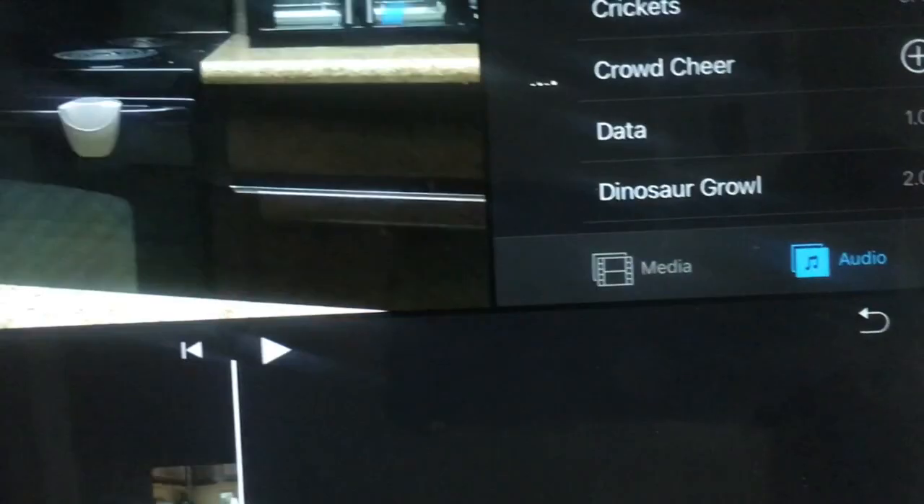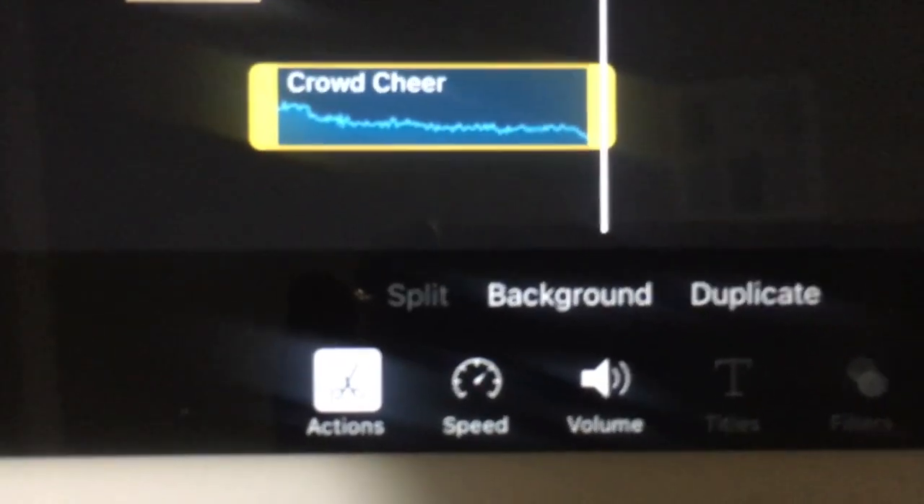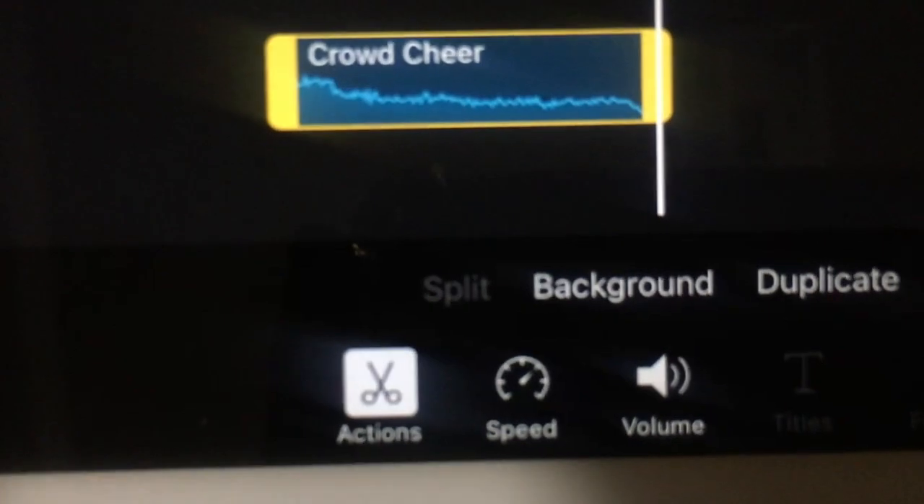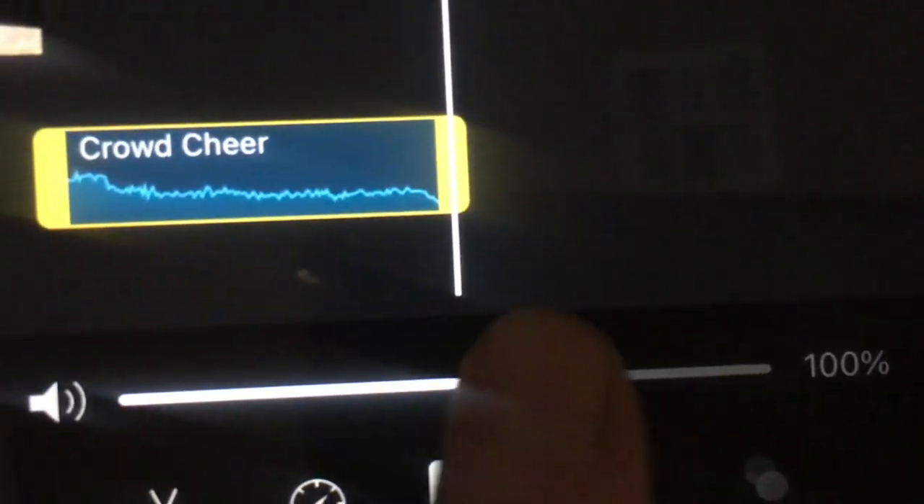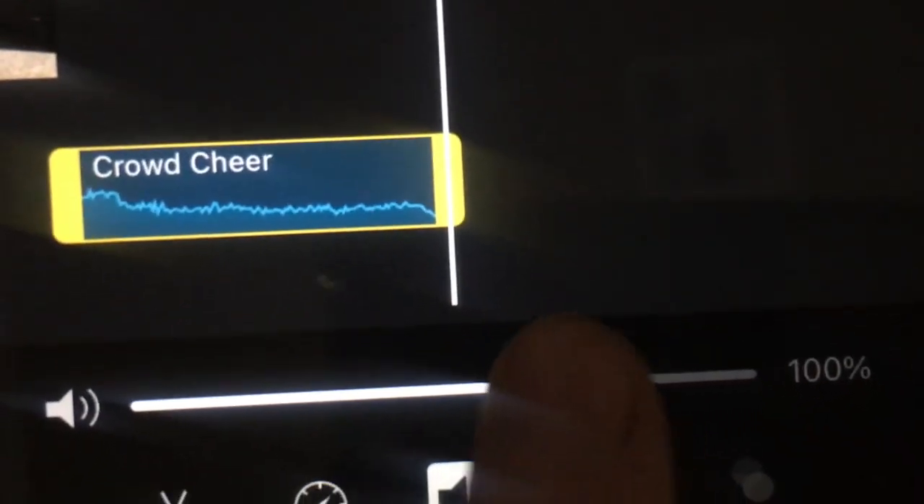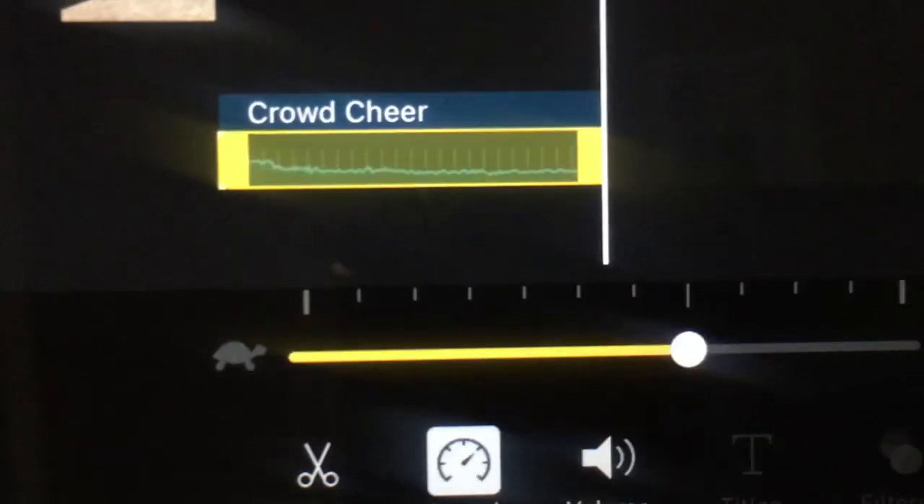So if I add a crowd cheering, it's not right in the exact place I want it, so I'm going to need to delete that clip and get rid of it and put it exactly where I want it. And you do that by clicking it and hitting the trash can. To edit that clip, which means to cut it to make it shorter, you would use the actions down below. That's the scissors, makes the clip shorter, where you can drag your finger across it. You can also make it louder or softer, and you can make it slower or faster.